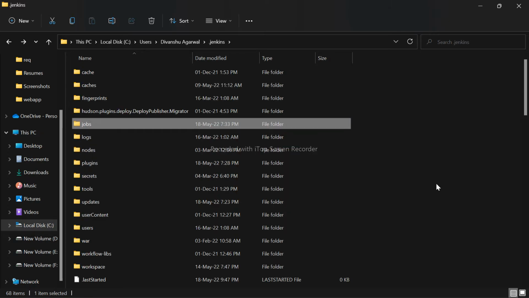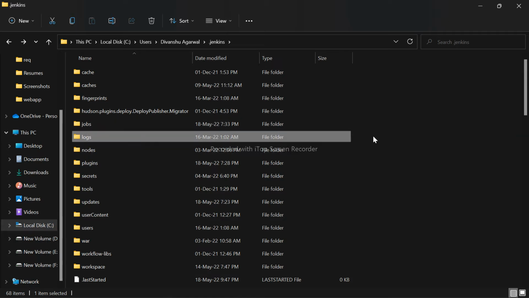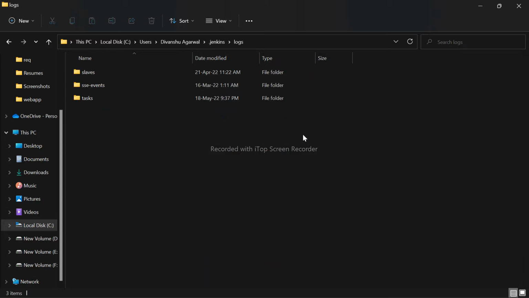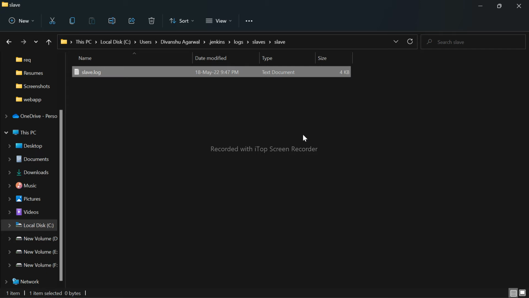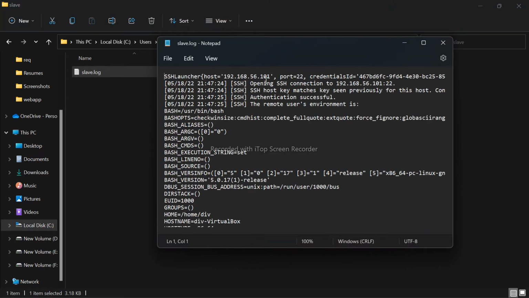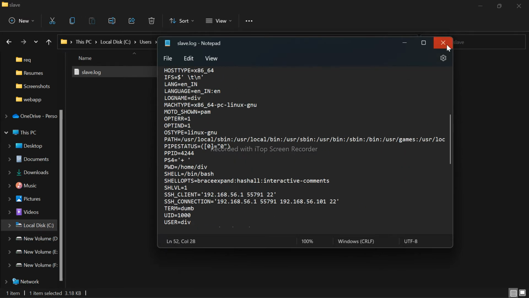There's a jobs folder. It is the root directory for all the jobs. Then there is a logs folder. Jenkins stores all its logs related to all the projects here, like the slave nodes. A slave node's log is stored here, and first it has opened an SSH connection, and then the SSH host key. So basically it notes down all the logs inside this folder.